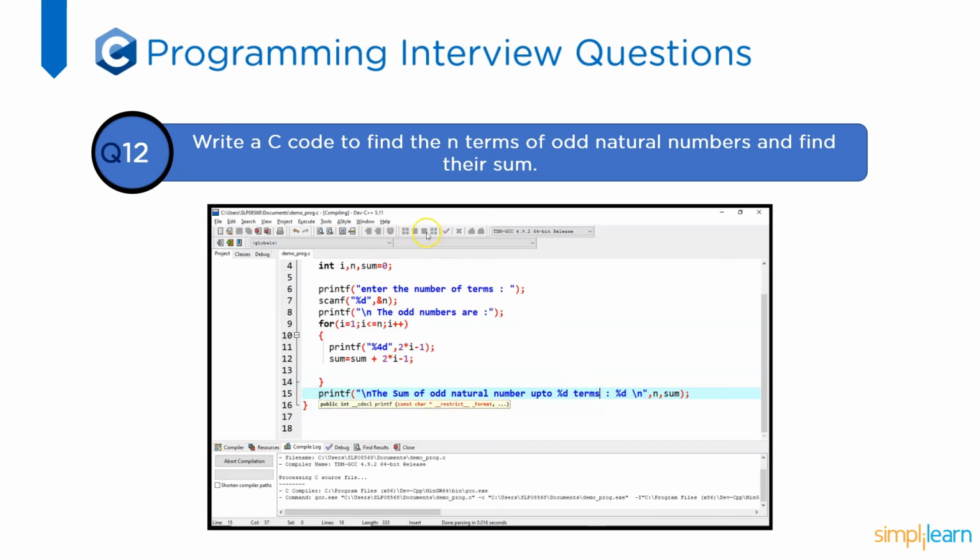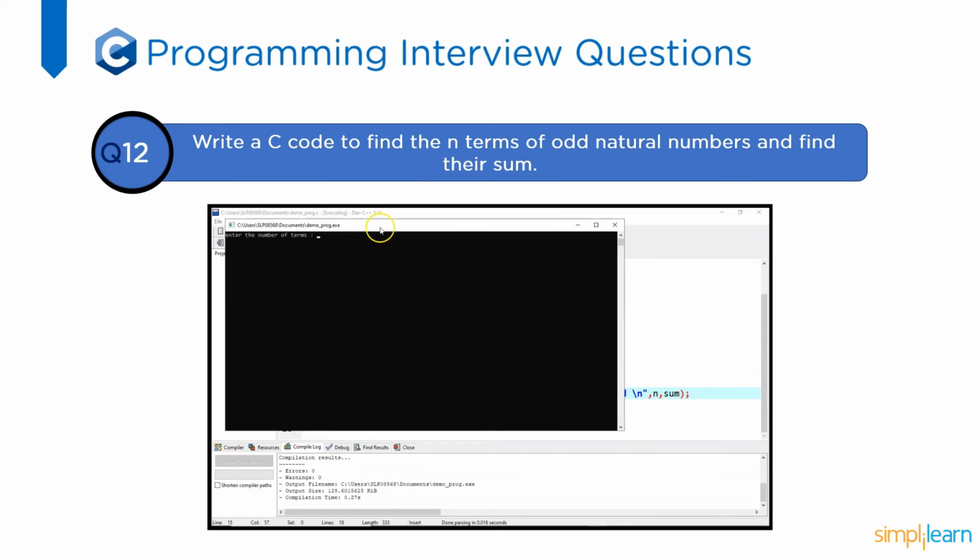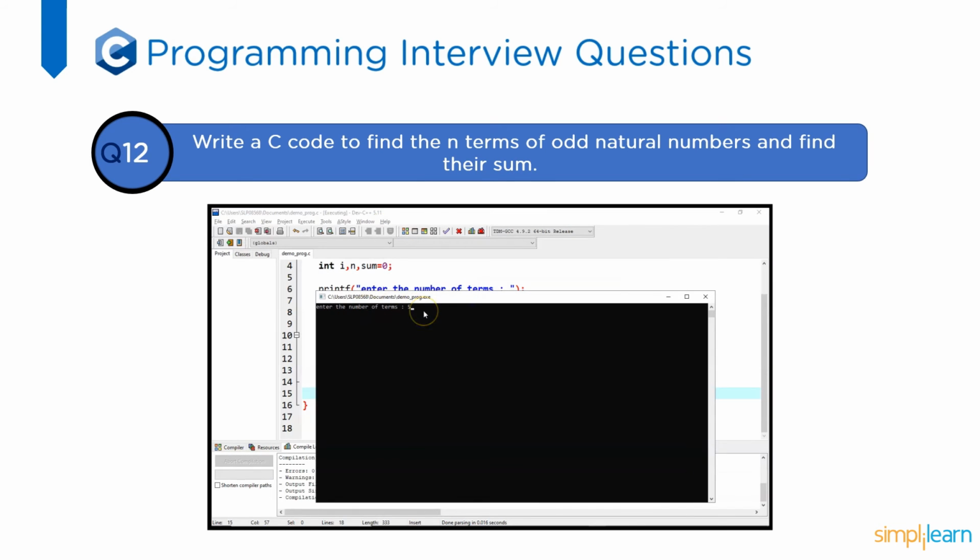So let's execute it. Enter the number of terms. Suppose we need 5 odd numbers. So the odd numbers are 1, 3, 5, 7 and 9. Then it will add up all these odd numbers. So the sum of odd natural numbers up to 5 terms is 25.